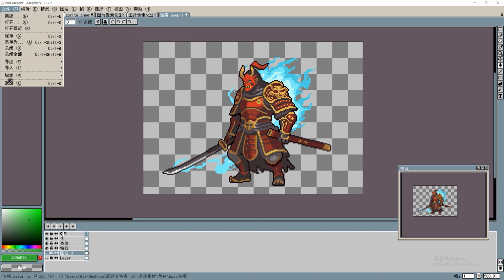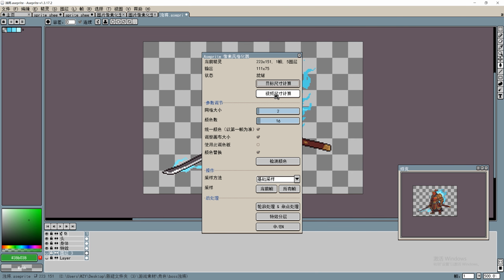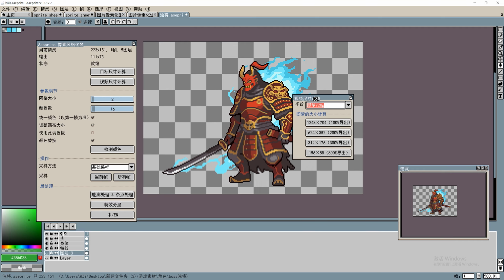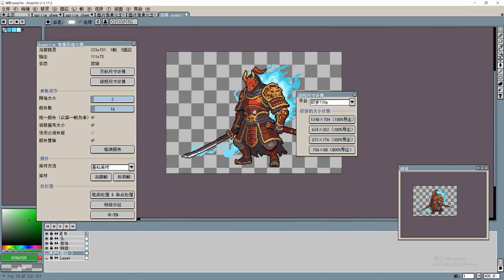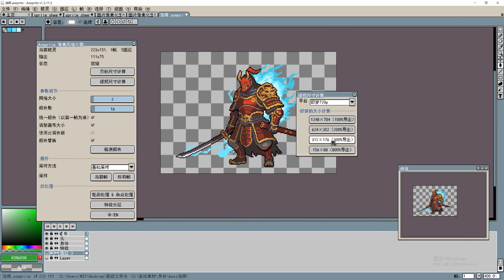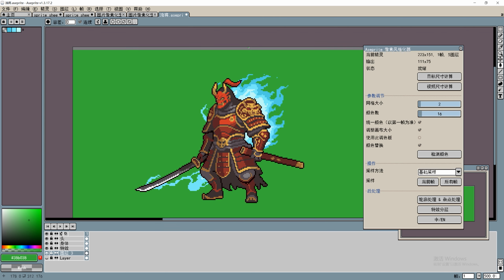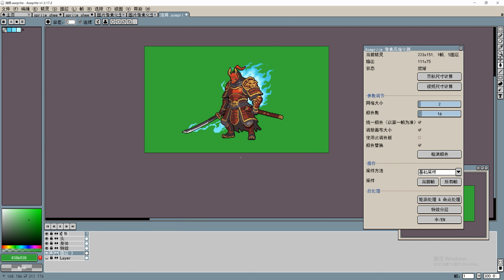Then open the plugin and click on Video Size Calculation. You can choose different export sizes. Later, there is a percentage you need to type when exporting. Here, choose 312x176, remember, 300% export. Add a green background. Then press 300% to export the image and place the picture into Extreme Dream.